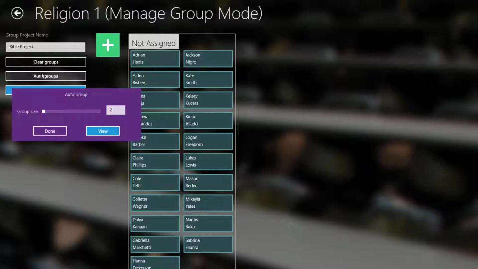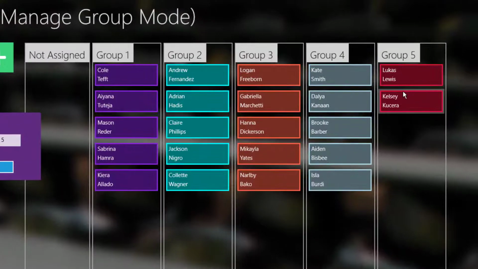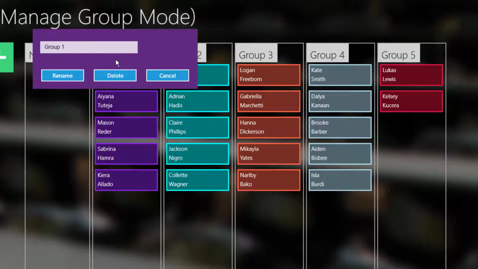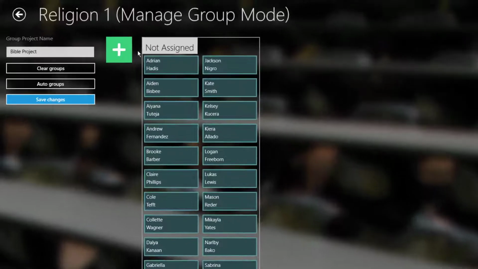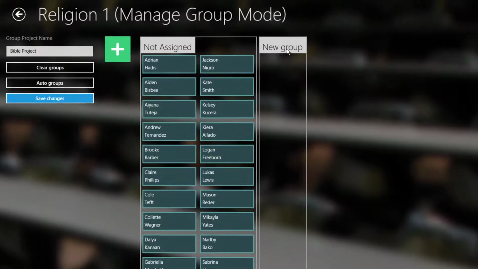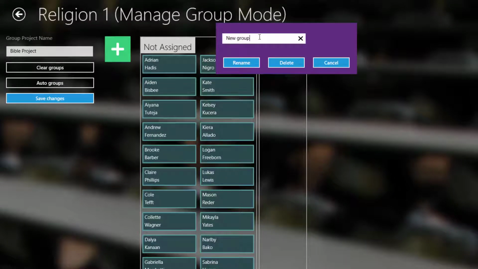I can just designate the amount of groups I want and then click on view, and that's going to show me what the groups look like. I can then click on the individual group names to change them. Now if I wanted to do it manually, I could click on the plus sign and it would add a group, and then I would need to rename this group. Otherwise it won't let me add a new group until I rename it.